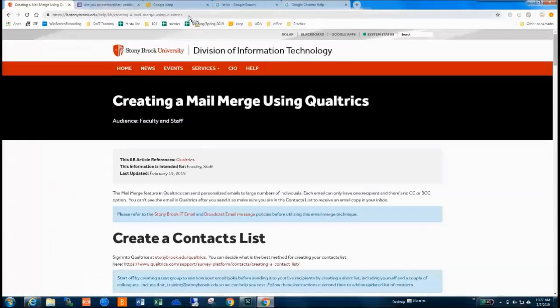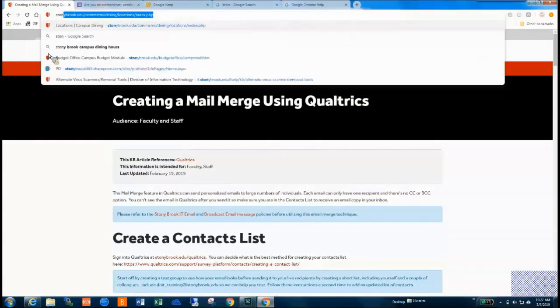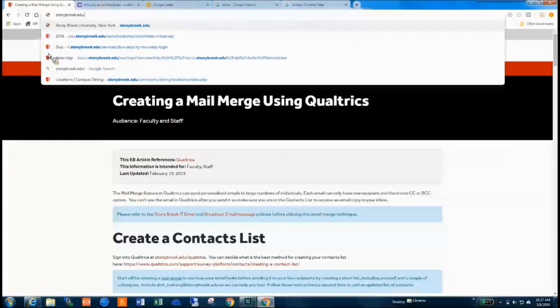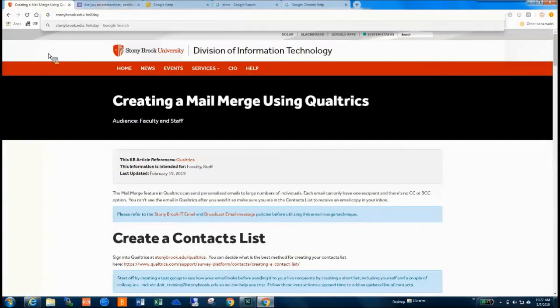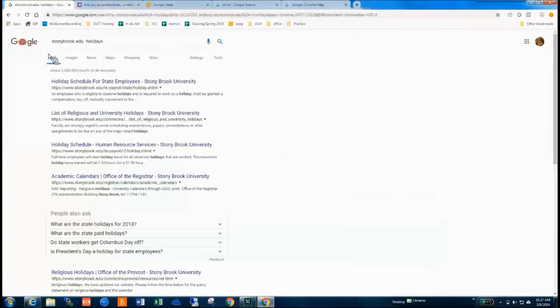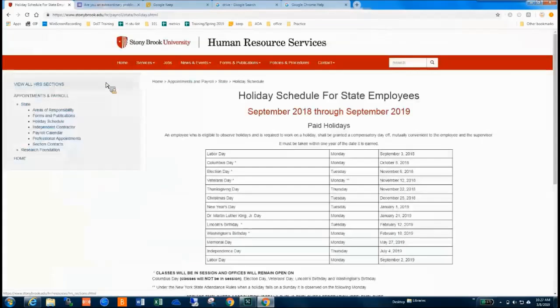Let's say maybe there's something on the Stony Brook site, stonybrook.edu, right? And I want to find the holiday hours. So I might type in holidays. And let's see if that's one of the first ones. Holiday schedule for state employees. So that's exactly what I wanted to find. So if you do the URL and then put a colon, and then put your keyword, it's very likely that you'll find what you're looking for at the very top of the results.